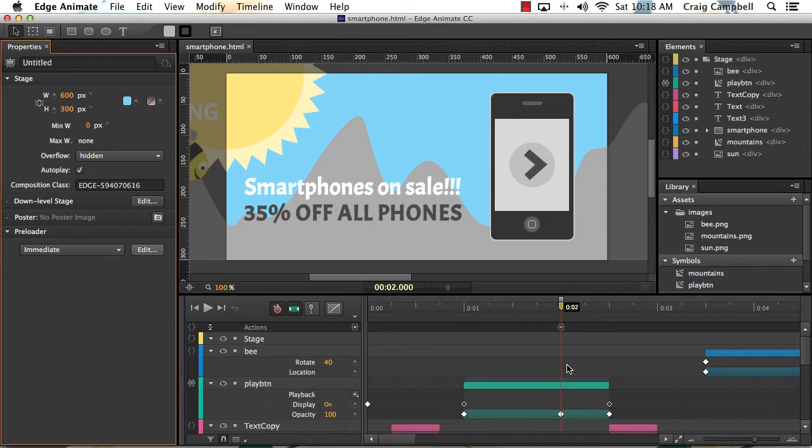And what that means for you is that the files that you create in Edge Animate can be viewed on any browser, including all mobile browsers. Now, there might be some older browsers that don't play well with it, but all of the modern browsers should work just fine with most of the things that you do in Edge Animate.